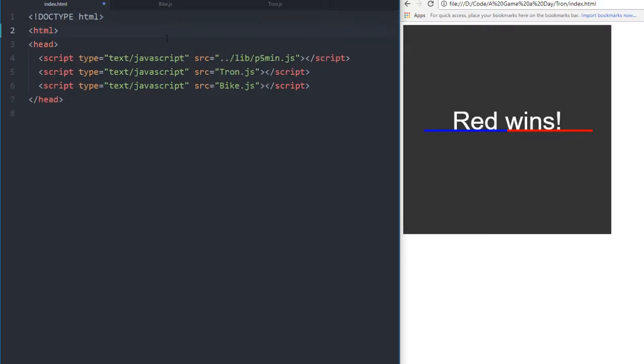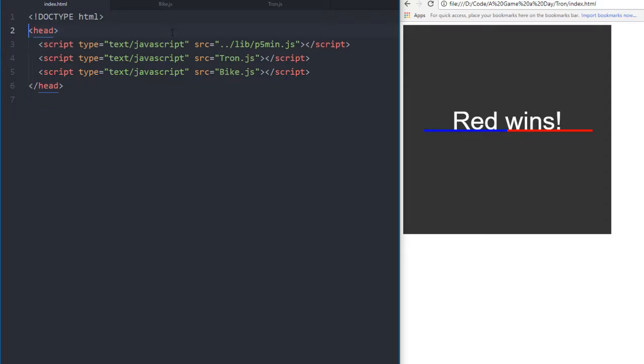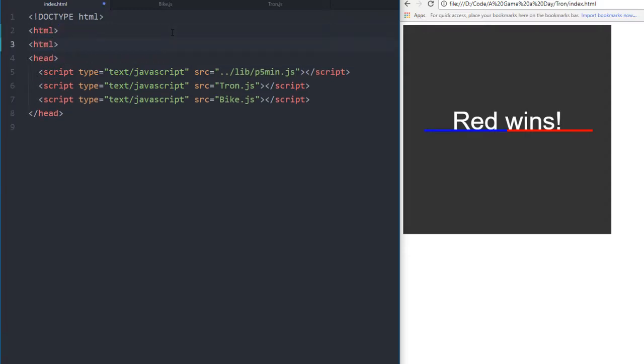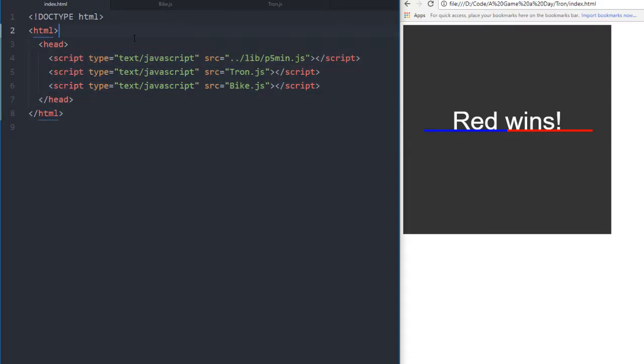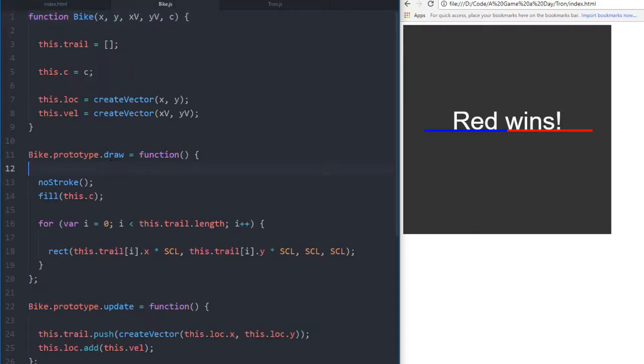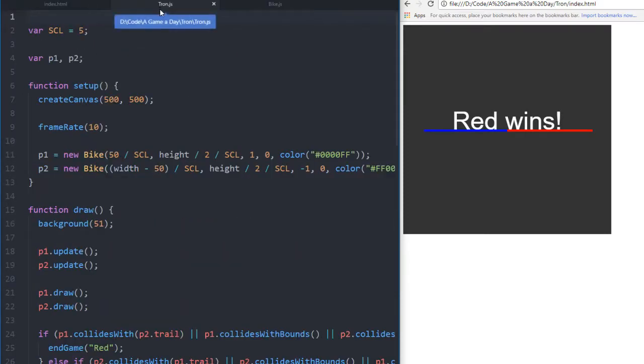Let's put in the HTML tags. Oh, didn't mean to do that. There we go. Let's move that here, and let's go like that. Let's tab this across, and we should be good. Cool. Now if we go into tron.js, I'm gonna make this a constant.